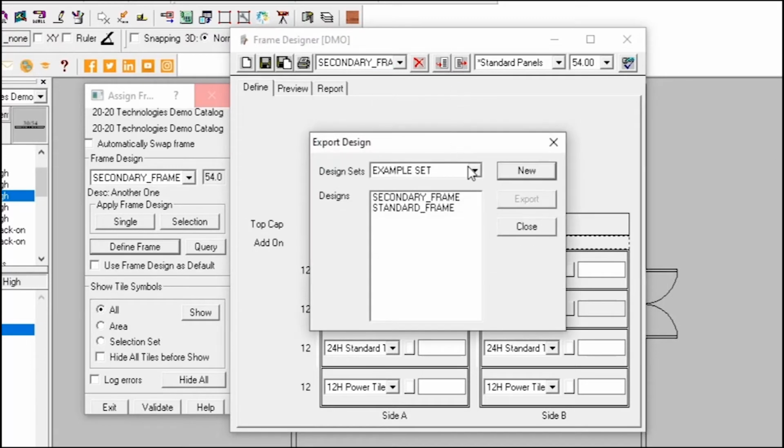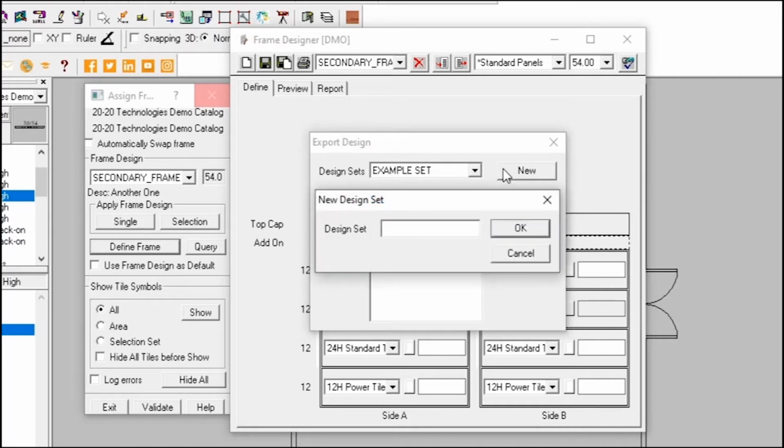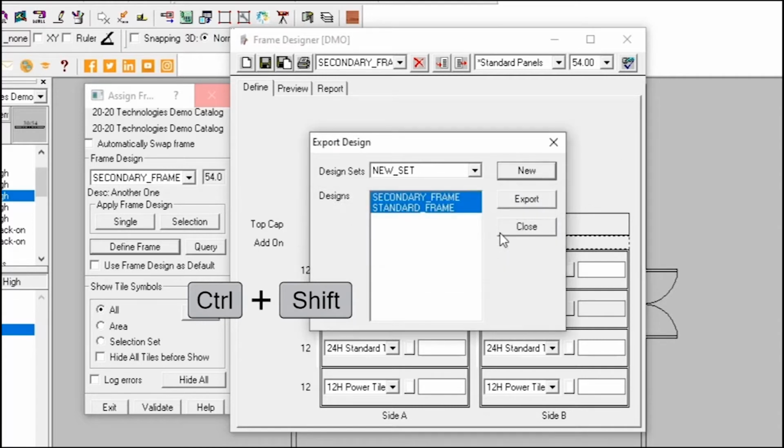First, start with exporting our frame designs. Here we can save our frame designs as parts of sets for us to later import. Start by making a new design set, then selecting the frame design with either Control or Shift to select multiple, then push Export to save them to the selected set.